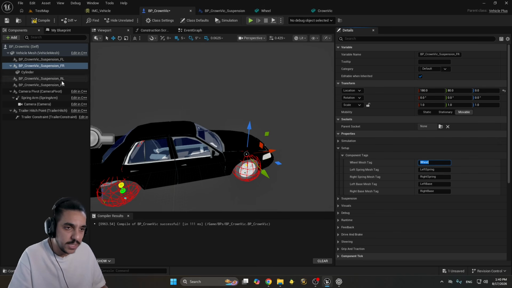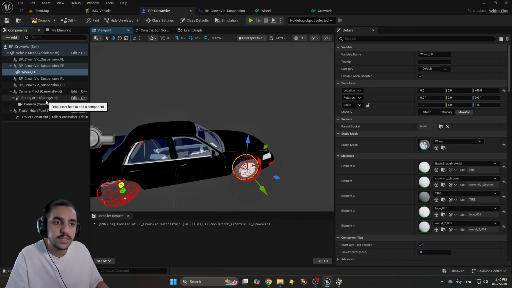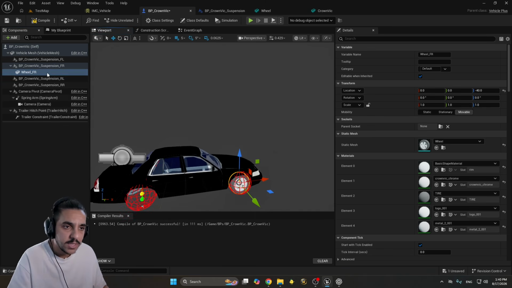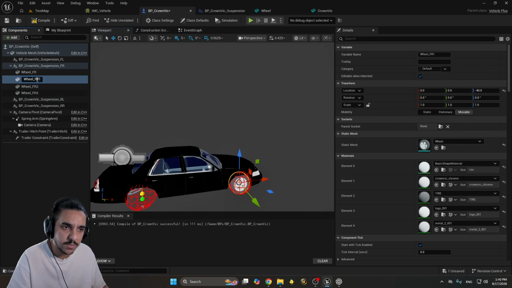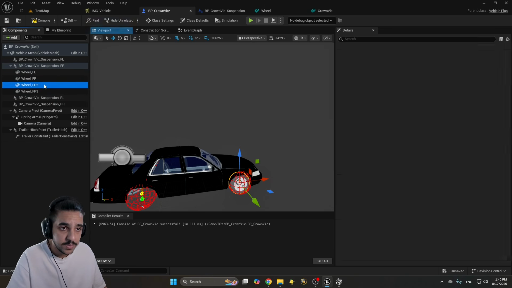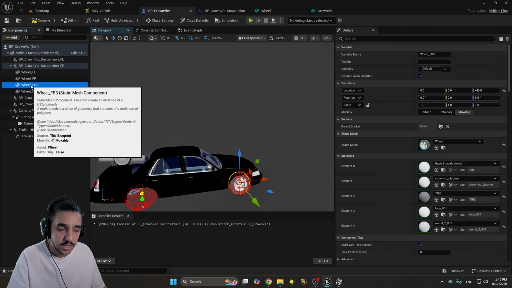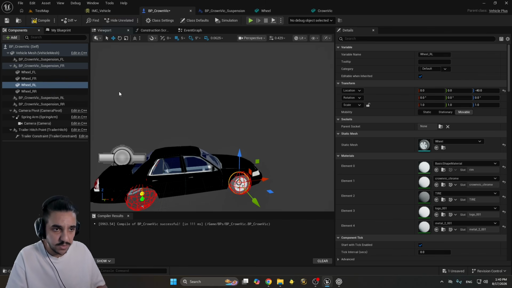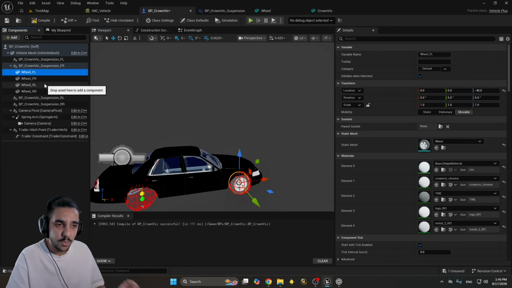Okay, so I'm going to copy this. I'm going to rename this to wheel front right. That's it. Now I'm going to copy paste four times. This one is going to be front left, rear right, rear left. So we have four static meshes that have the word wheel included in their name.